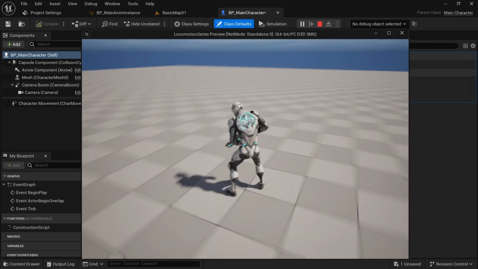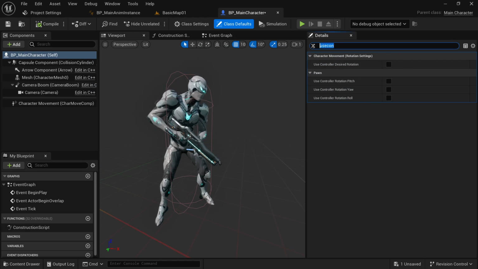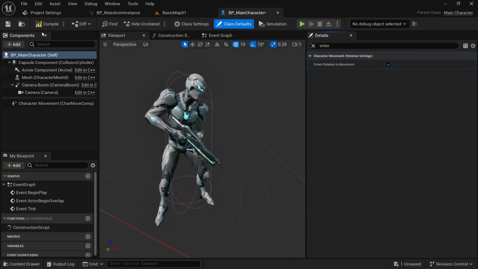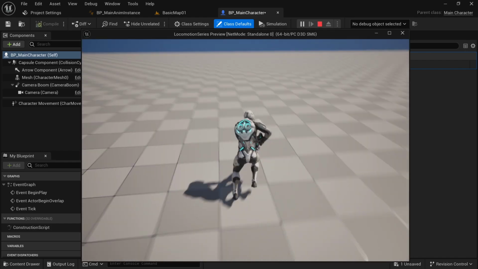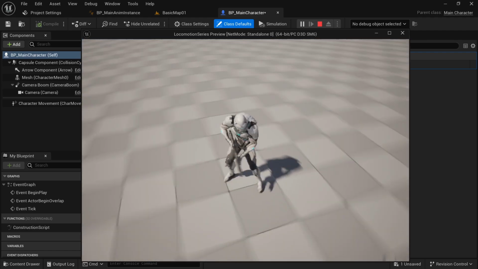It looks like the bOrientRotationToMovement flag is also not set correctly. Let's check this together. Okay, just check this flag. Now, compile and test again. This should resolve the rotation issues and make the character rotate toward the movement direction. Awesome, now everything works just fine.